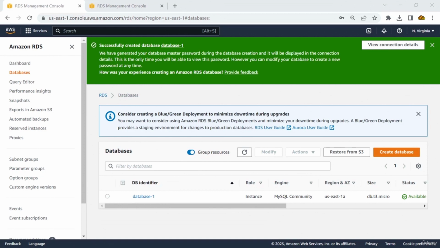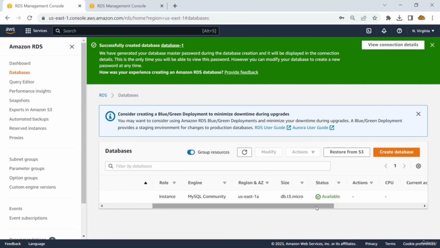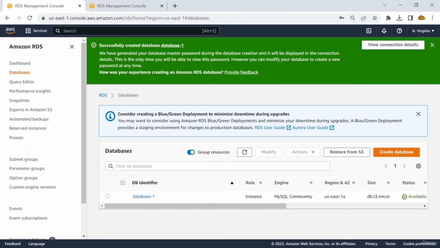So by the power of pause and resume, my database is now ready. We could see here that the database is showing as available. At the top, there is a green bar which says successfully created database called database1. We have generated your master password during the setup because we asked it to, and that will be displayed in the connection details.